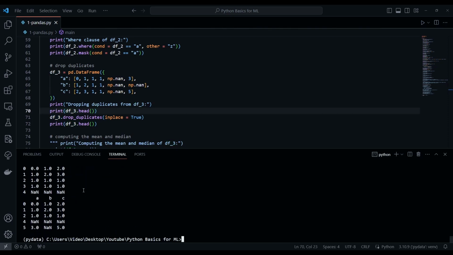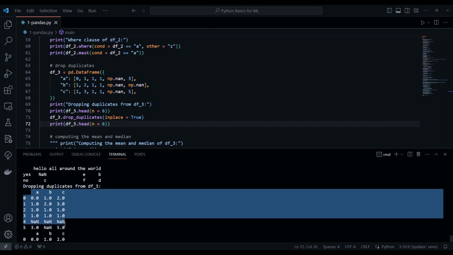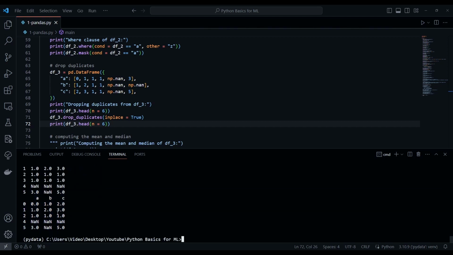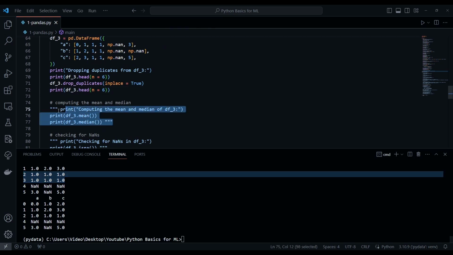And when we print it out, so when we have a look at our data frame, we have some none values here. And when we drop the duplicates, we can see that the index 2 and 3, so the rows which are associated to index 2 and 3, are the same, right? And this is why one of them gets dropped.